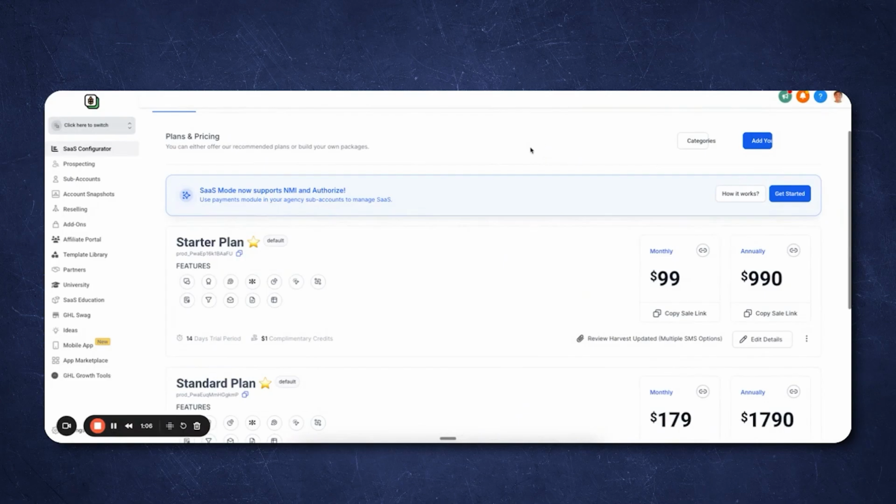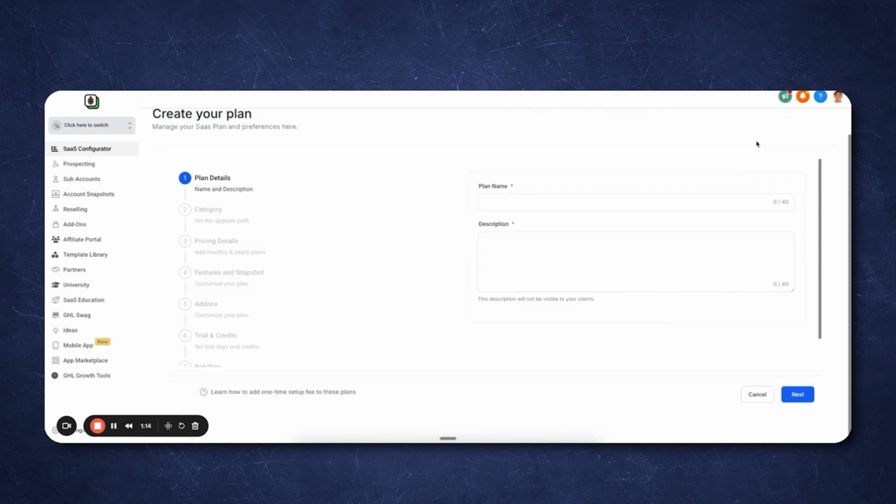But for now, if you are on the 497 plan, I'm going to show you how to create your SaaS configurator plans. And the next video will be how to add these to your website. So we'll click on add plans right here. You can title it, you just say basic plan or whatever you want to call it, and say starter. So at this point, you should already have your pricing plans. So just say this is the lowest plan, but this is just a little description for you so you know what's what.